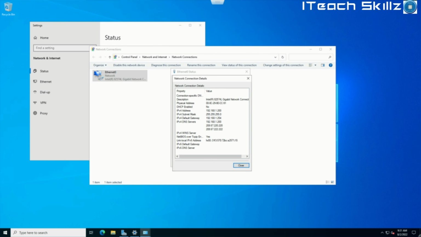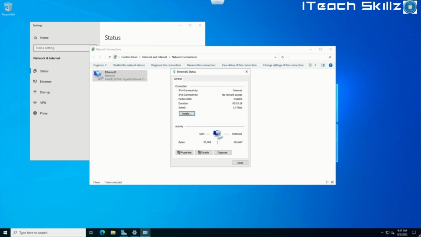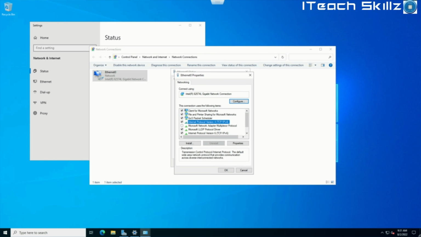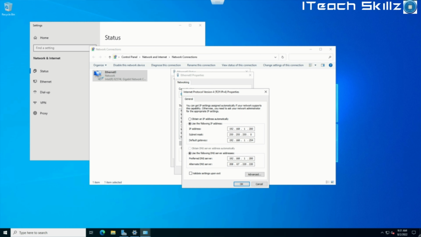So you can see I have a static IP already set up, and it's not DHCP, and I set up my DNS. Just to give you more insight, I can open up my IPv4. I set up my IP address as the 200, and my preferred DNS is going to be the same, pointing to the same machine, and then I have an external DNS server connecting to OpenDNS. So that's what I have my configuration set as.